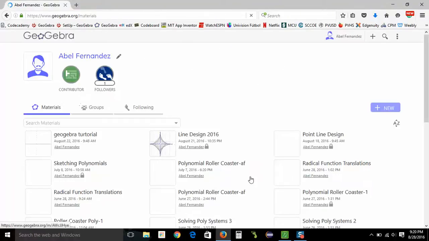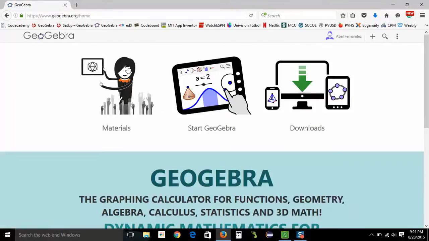So here I'm at my library. I want to go into GeoGebra because I want to start a new project. We're using this as our graphing calculator. GeoGebra is easier to use. And we'll continue to be patient because it's an online program and it takes a while to come up.